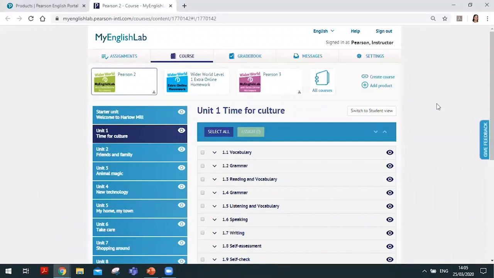So let's start with what MyEnglishLab is to begin with. MyEnglishLab is a learning management system. So it's an interactive online workbook for your students, basically. If your Pearson courseware supports MyEnglishLab, then you should expect to see all of your workbook content in this platform. So all the activities that are in the workbook of your students can simply be found here.